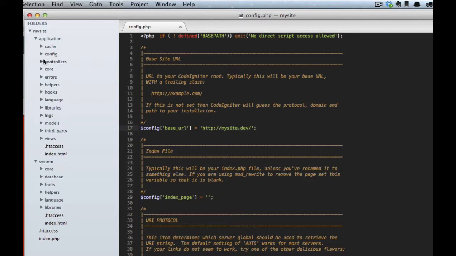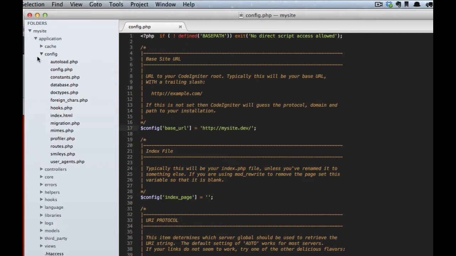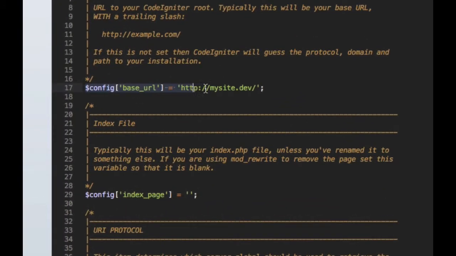So one of the first things we need to do to get CodeIgniter up and running is access the config file that you can see open here, config.php in application config. We don't need to do too much setting up in the first place with CodeIgniter. It's a very light, easy to set up framework. One thing we do need though is to add config base URL.